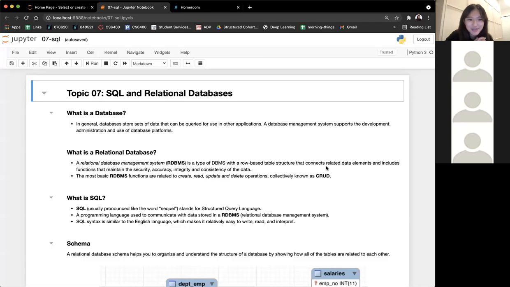All right, so today we're going to talk about SQL and relational databases. So basically, SQL is a relational database. If you're wondering about the hierarchy of what is what, SQL is a relational database. So, some very surface-level definitions.